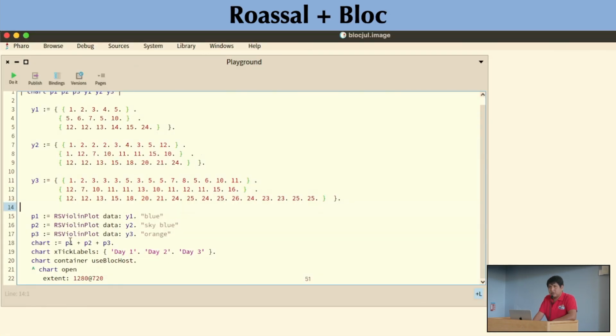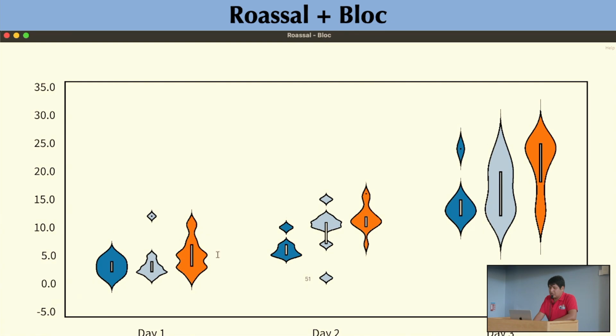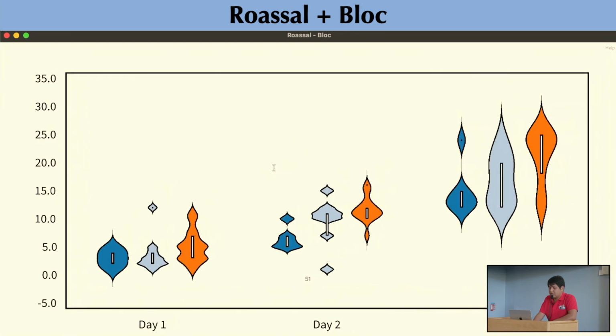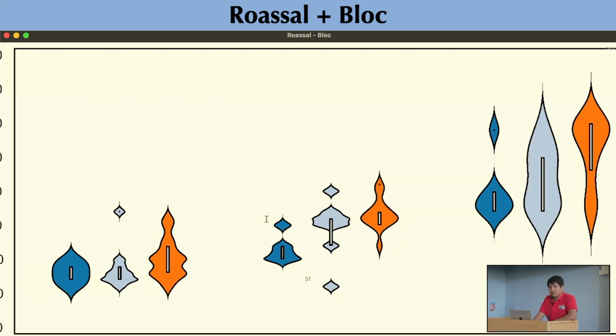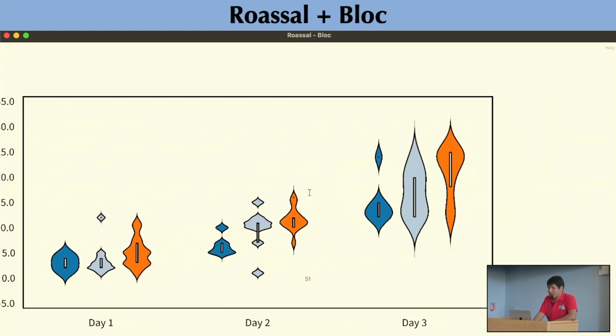And then we also have this port that we did with Martin Diaz about generating Bloc elements from Roassal. So it's the same idea. We have the Roassal code here, but I use a Bloc host, and now this is a window in Bloc. So we now have violin plots in Bloc. You only have to use that.